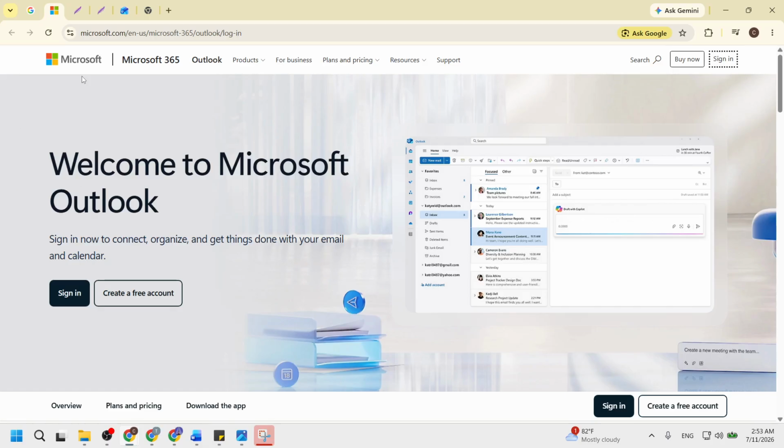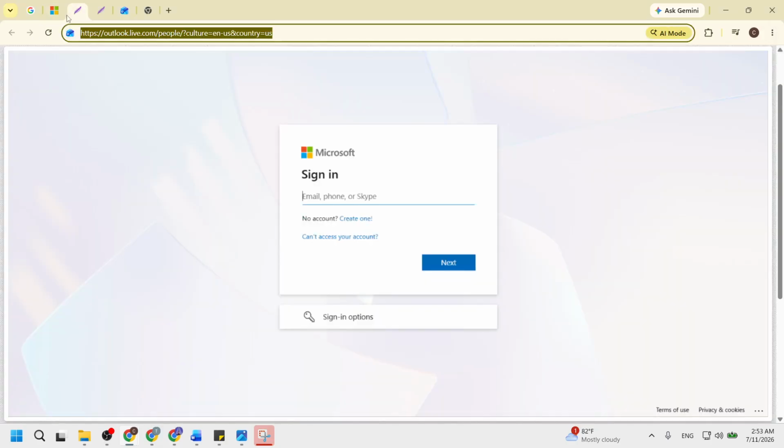Next up, once the Outlook page loads, locate the Sign In button. This button is typically found in the top right corner of the screen. Click on it to move forward. By clicking Sign In, you're initiating the process to access your Outlook account. This is an important step because it leads you to the login page where you can securely enter your credentials. You will notice a change in the interface, guiding you to provide your account details.